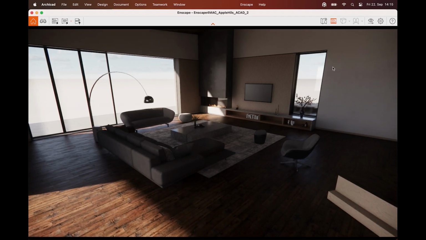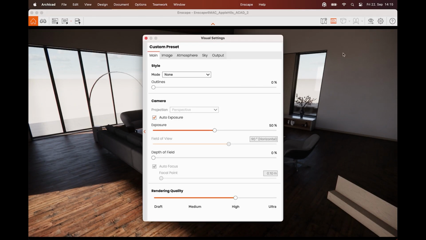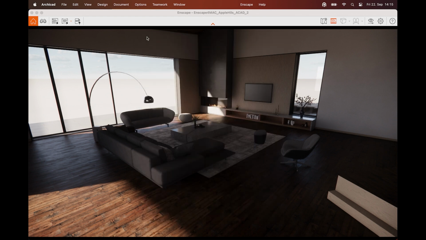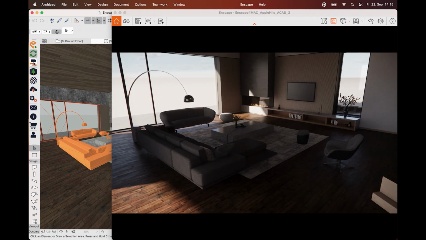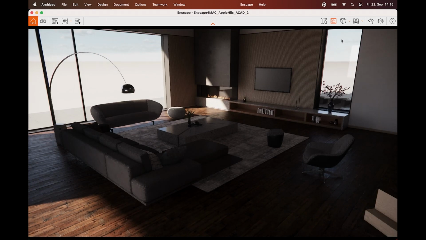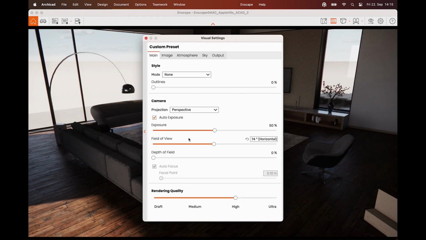If it's grayed out, it's because you're synchronizing the camera from Archicad. Disable the view synchronization and you'll be able to edit the field of view. Zoom out a bit and you should be able to frame every scene just fine.